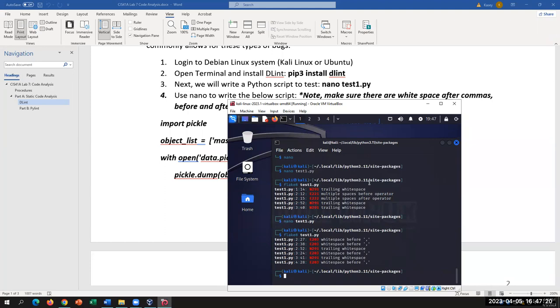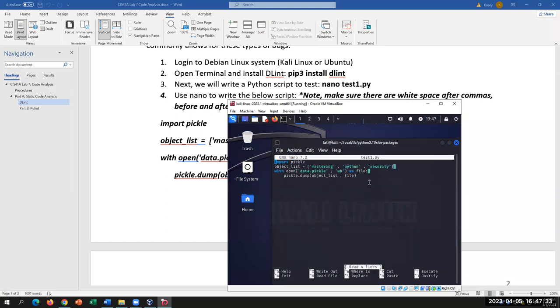It says white space before, white space before, trailing white space. Oh, then you have to reduce. Okay, one more. So when you see the error, I think I put too many spaces in there.